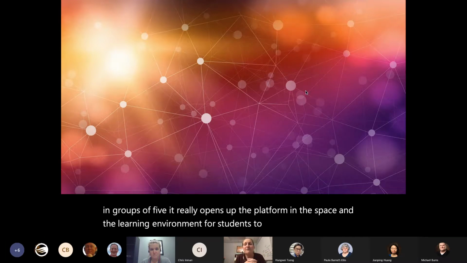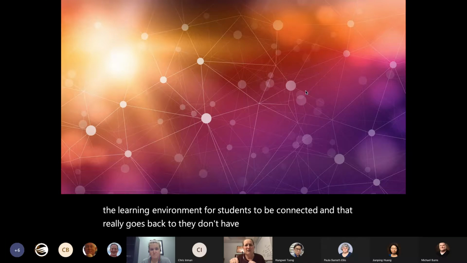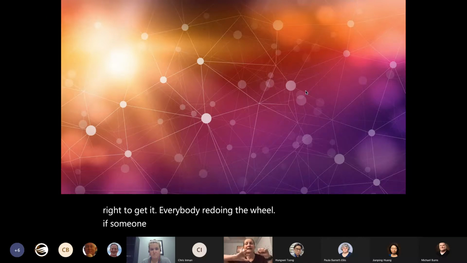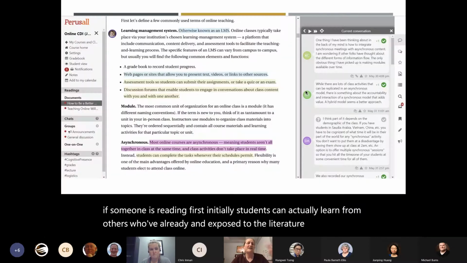And that really goes back to, they don't have to all look up the same term, right? Everybody's redoing the wheel to get it. If someone's reading first initially, students can actually learn from others who've already been exposed to the literature. So I do think this is just an example.